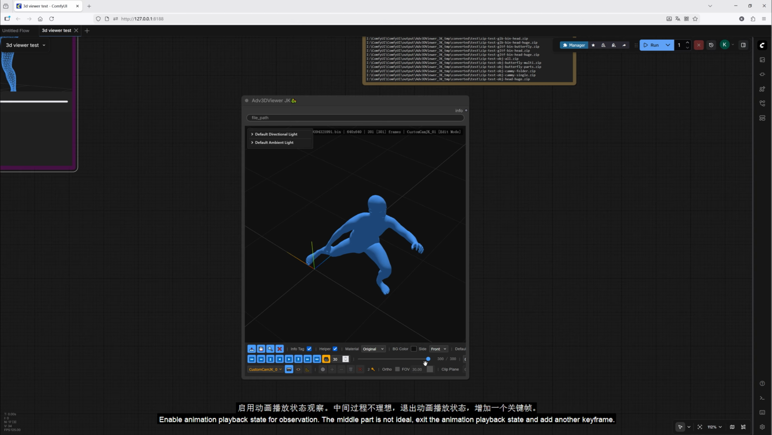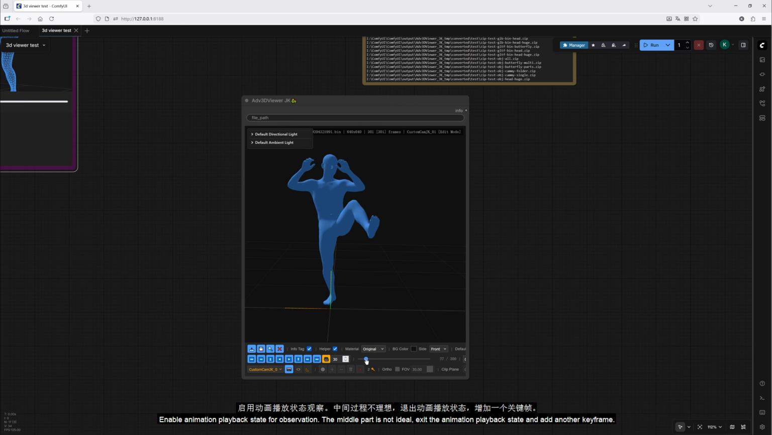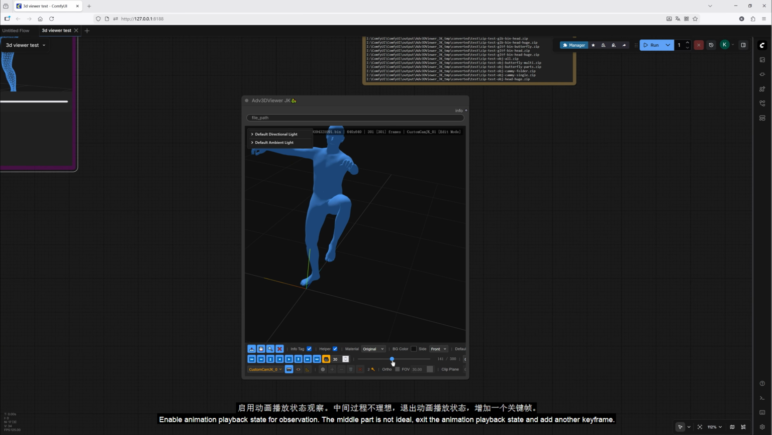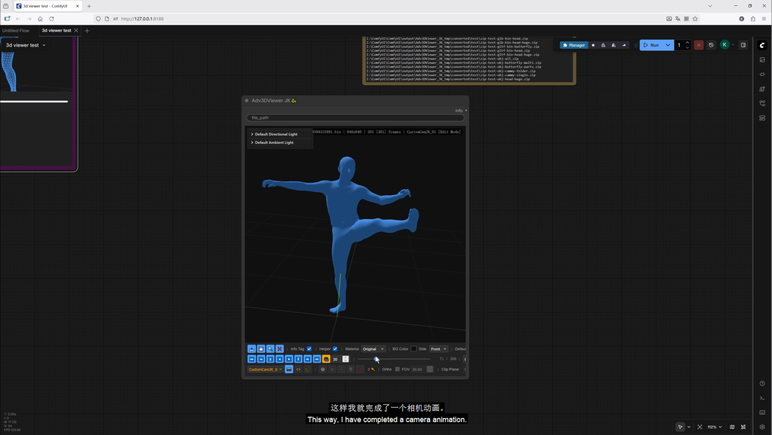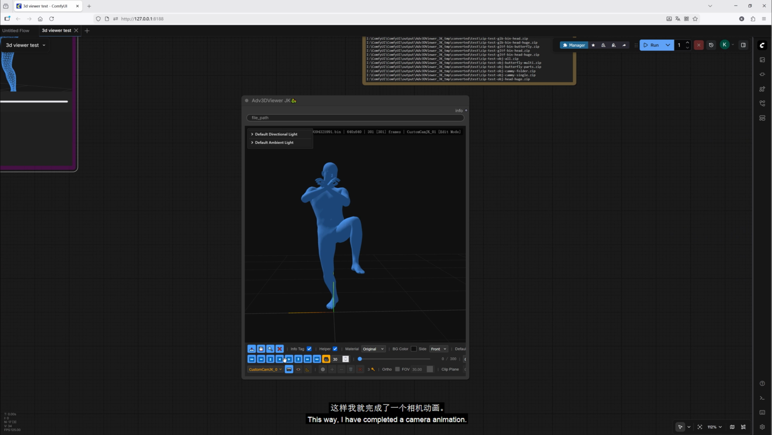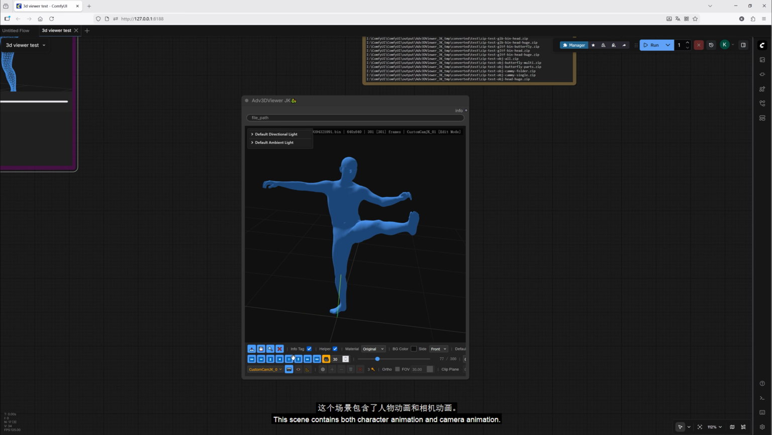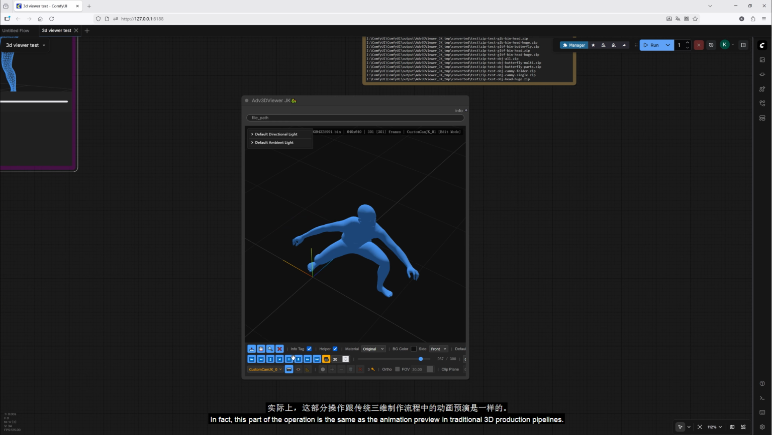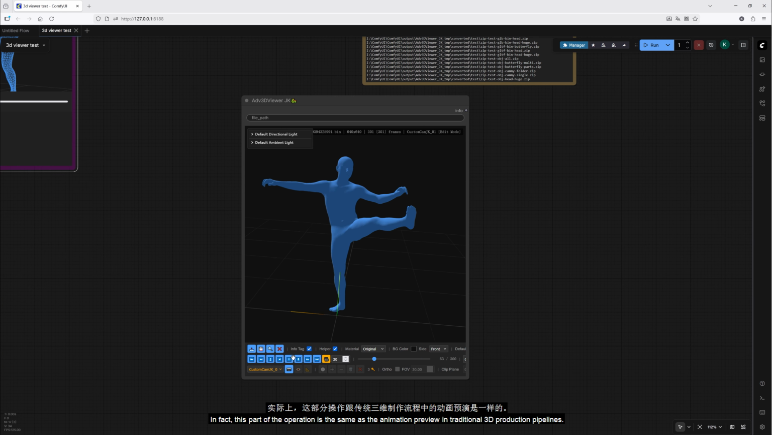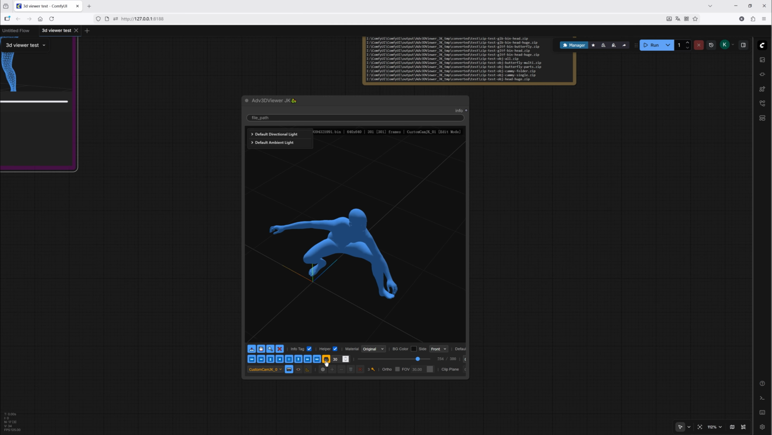Enable animation playback state for observation. The middle part is not ideal. Exit the animation playback state and add another keyframe. This way, I have completed a camera animation. This scene contains both character animation and camera animation. In fact, this part of the operation is the same as the animation preview in traditional 3D production pipelines.